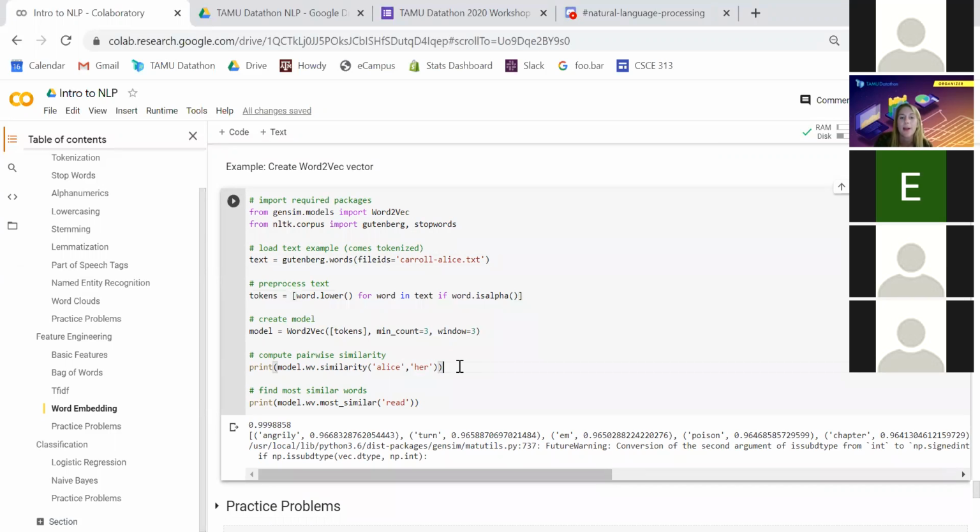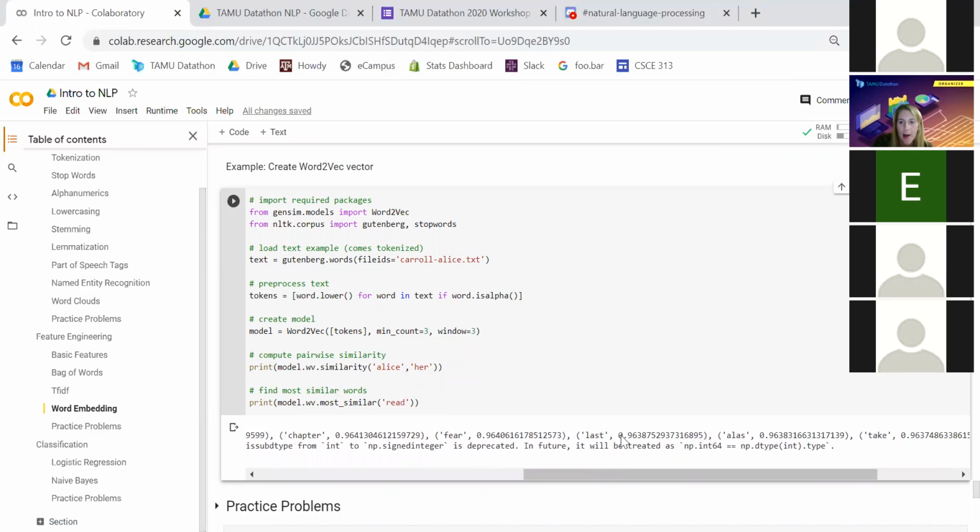You can find the similarity between two words. Here I did Alice and her. If you look at the output, they're pretty similar, which means those two words are used in similar contexts, which you'd expect, since you could use Alice and her interchangeably. The other thing you can do is find the most similar words to your input word. If you put in read, you can see some of the different ones that are output and their relative scores.